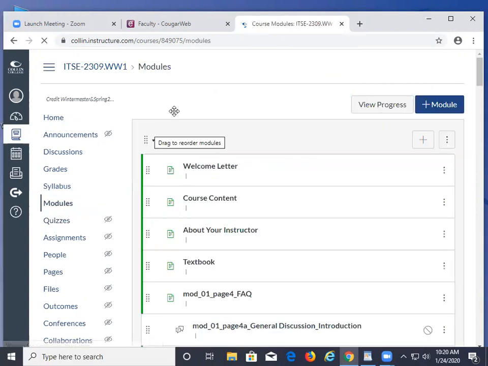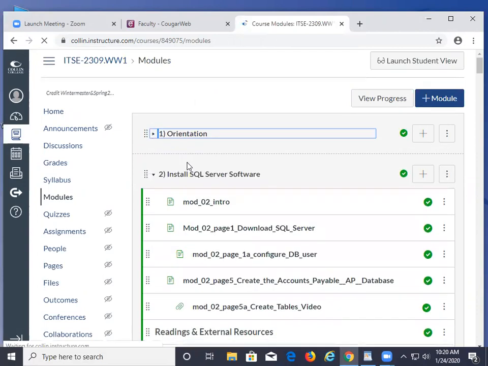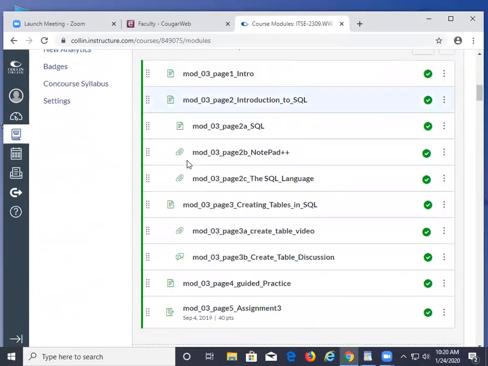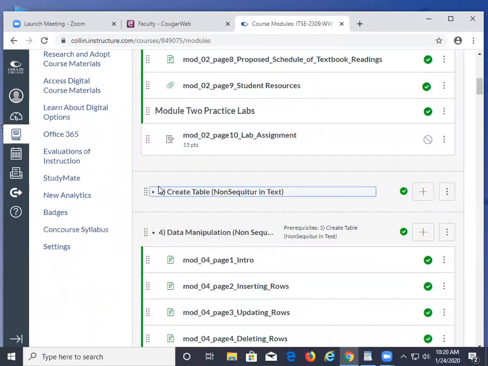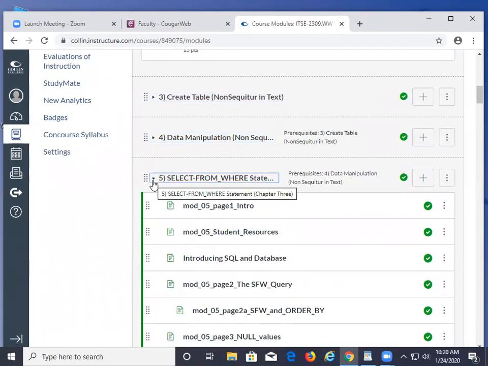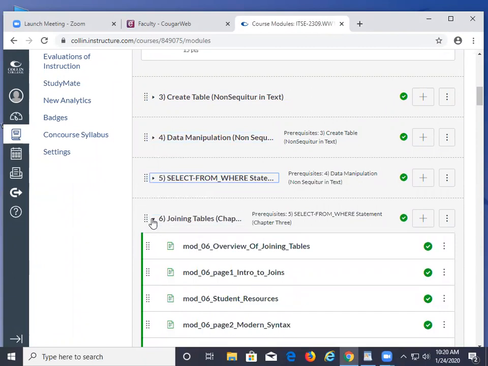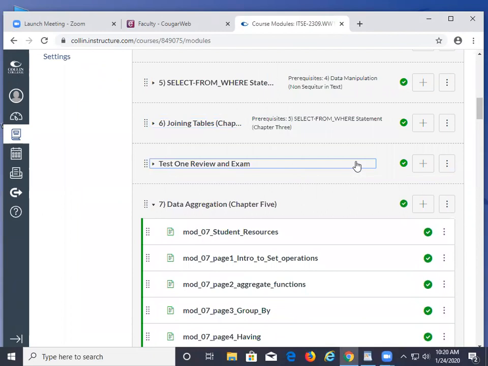Okay, one other thing about the modules. We will be going through the modules pretty much in order until we get down towards the last of them. Usually we'll close them down some before. We'll go through these in order, 5 in order, 6 will be in order. We'll have a test 1. Guess I better unpublish that.